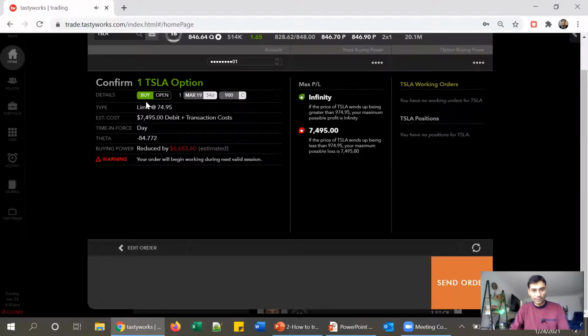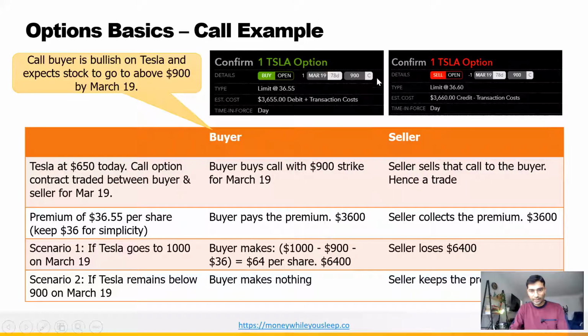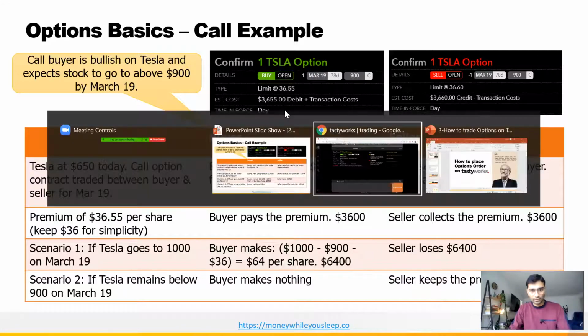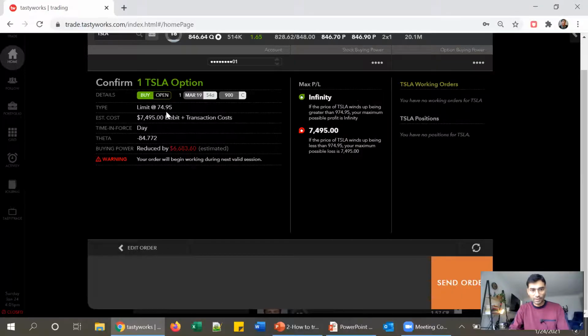Now it's the same ticker. If you see buy open 1 March 19 900C, it is the exact same ticker as I have over here. Obviously the premium pricing is different because this is an example I took some time back and now premiums are way different. Now premiums are 74.95 per stock. So I can place the order and it will start executing once I click this button.